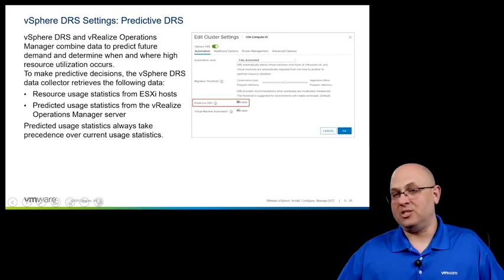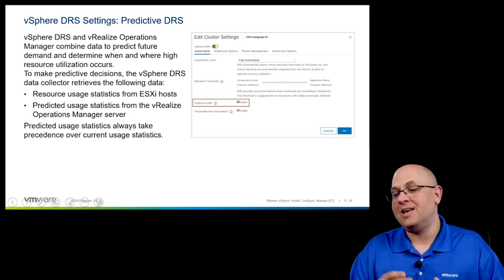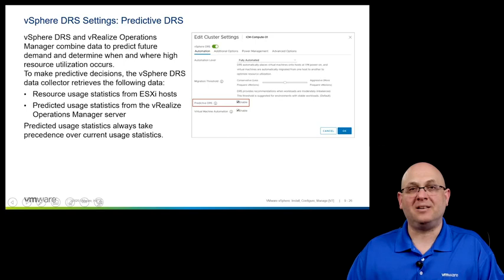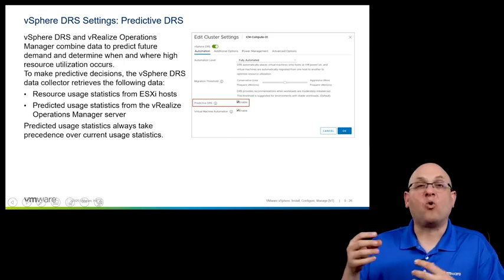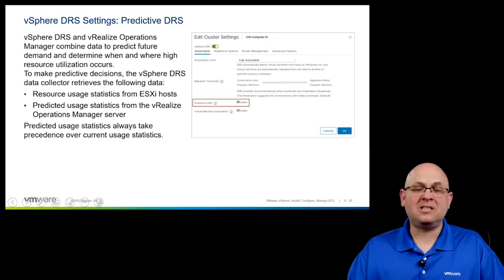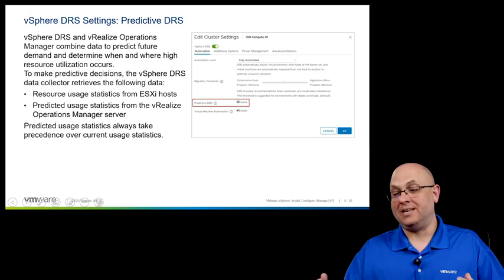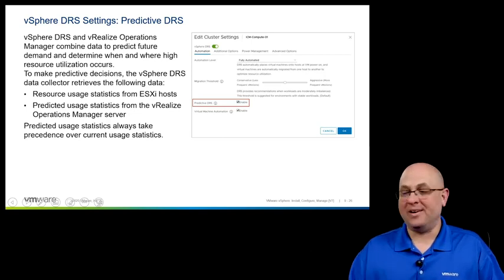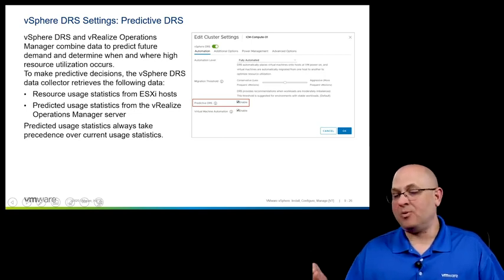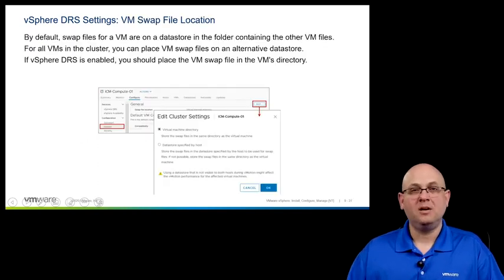Utilizing vRealize Operations Manager and integrating that with DRS allows you to enable predictive DRS, where those migrations will take place ahead of time. It does it about an hour in advance of predicted contention. Very, very cool stuff. Enabling predictive DRS is available when you have integrated vRealize Operations Manager with vCenter Server.